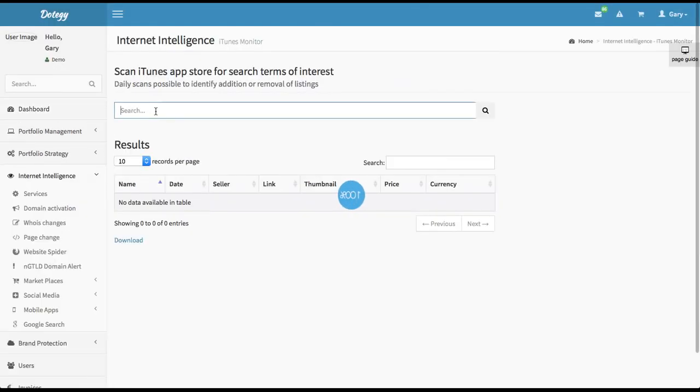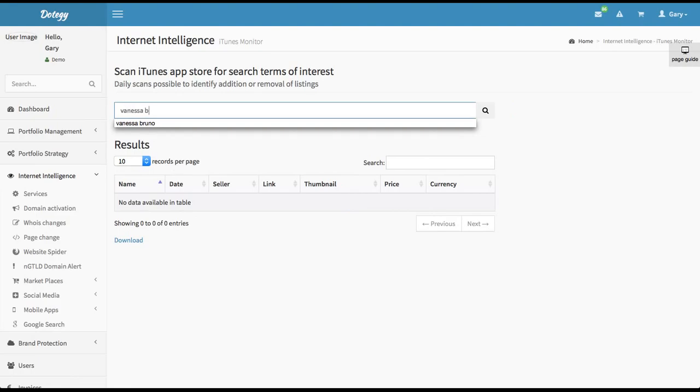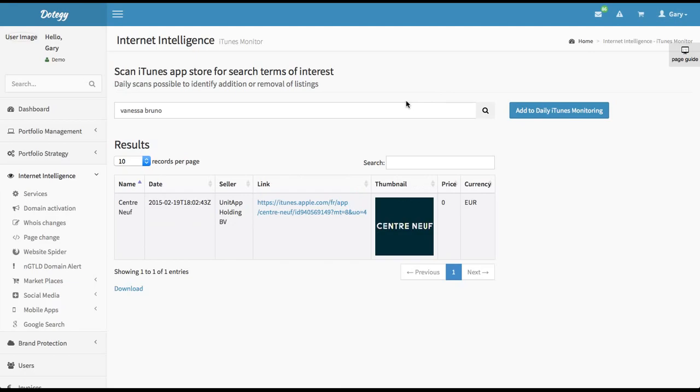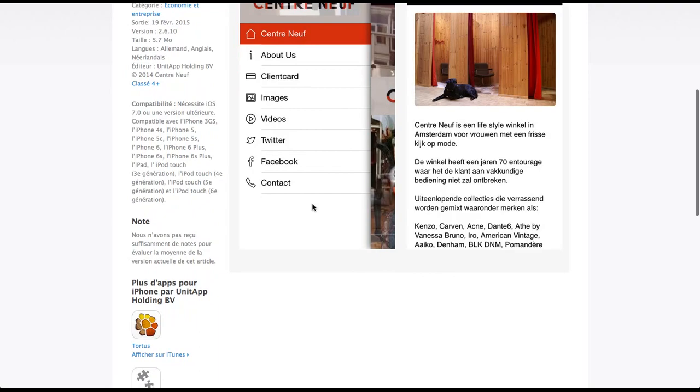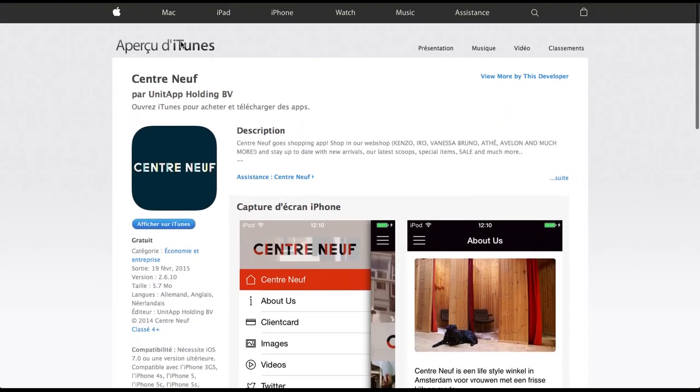Again, we're going to use our basic keyword search, which is Vanessa Bruno. And we've got one result on iTunes. Let's check what it is by clicking on it. And it looks like some sort of shopping app, but it's not clear. We might need to test download it just to be sure of the threat. Let's have a look on Android.